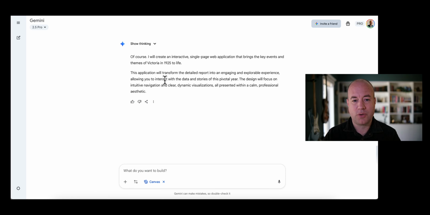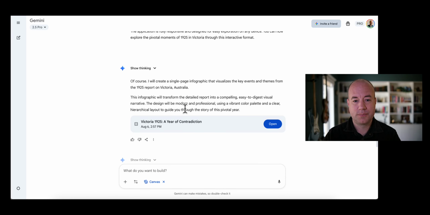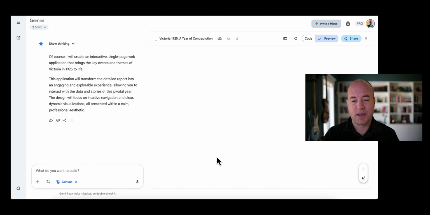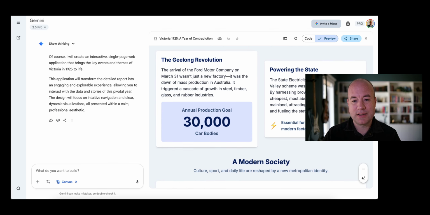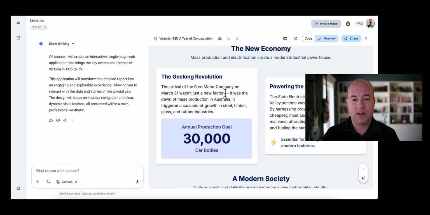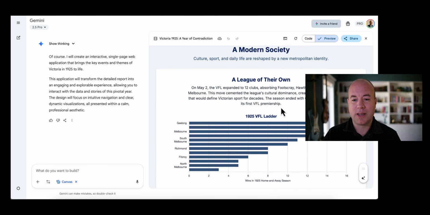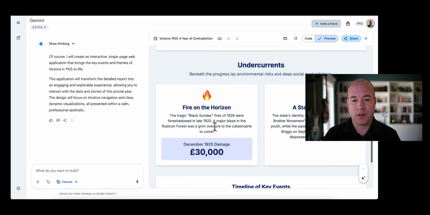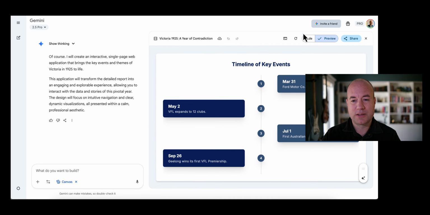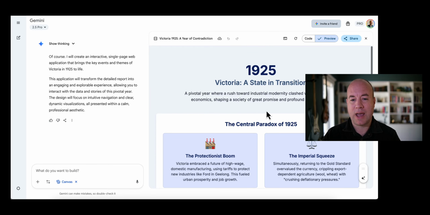When I asked it for an infographic, it did something quite similar, a little bit more infographic-y than a website. Okay, so we've got some of our information there about the Ford Motor Company, the Victorian Football League, and a few key points. And we can export this kind of thing into a HTML file and open it up in a web browser, or we can export it as a PDF.